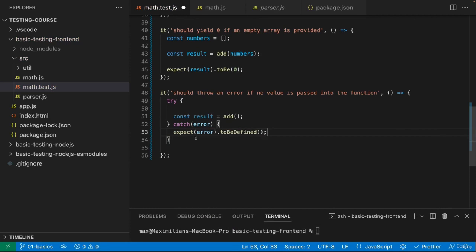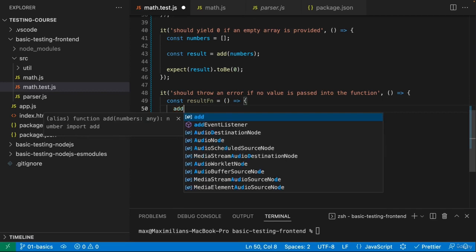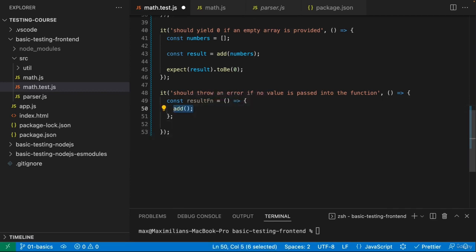This would work, but an easier way, at least in my experience, is that we instead add a new constant, which we could call resultFn for function, though the name is up to you. And this constant or variable holds a function as a value. In this case, an anonymous arrow function, but you could also use the function keyword or use a named function. It does not matter. But here I'm storing an arrow function in resultFn, and inside of this arrow function, I call add with no value passed in.